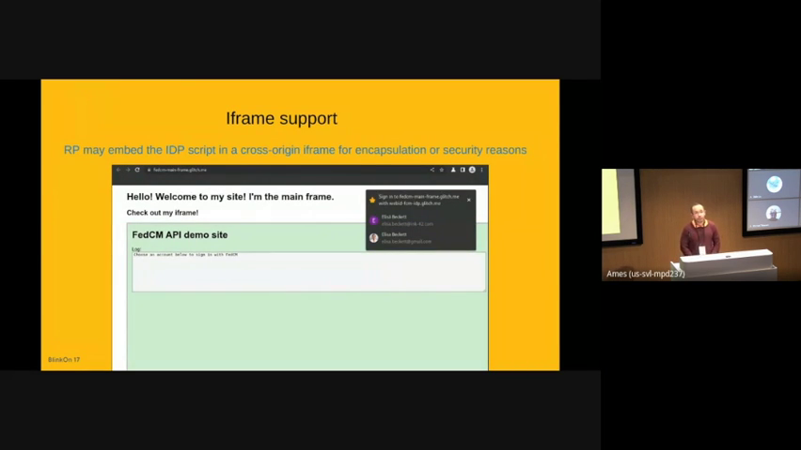Now, something else we've been working on is iframe support. So there are RPs that would like to embed IDP scripts in a cross-origin iframe. The reason for this is perhaps encapsulation of the login code or even security, right? Because if you embed your third-party IDP script in your top-level frame, then that script can basically do whatever they want with your page.